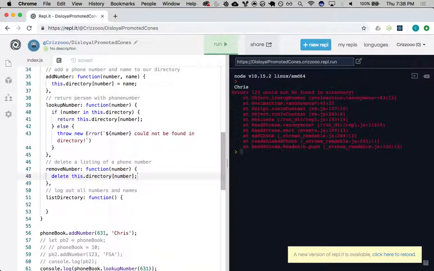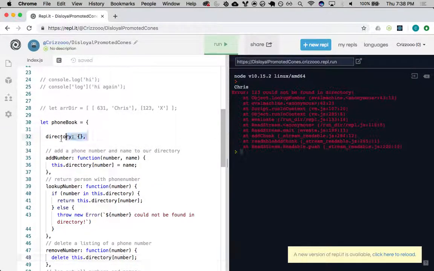Yeah, so this is saying go to the directory and delete this key. If I leave off these brackets here and I said delete this .directory, what will happen? It's going to come and just completely wipe this out. So that's the difference of if I put the brackets or if I'm deleting the property off of the entire phone book.